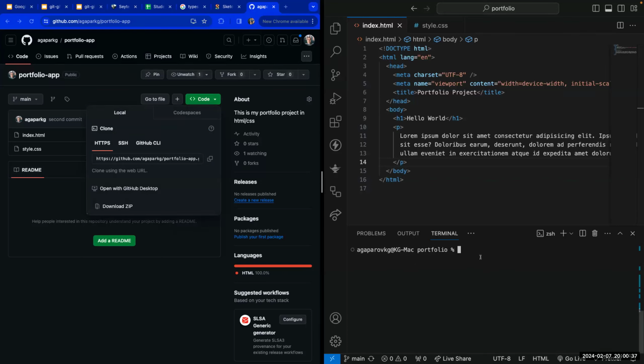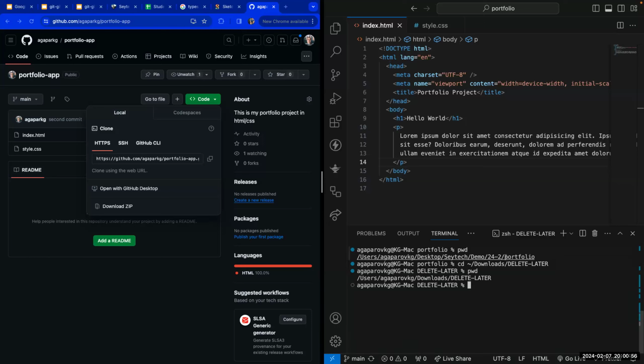Right now I'm under desktop, demo, and so on. I would like to go to downloads, delete later. It's a completely different folder, right? I'm no longer under the previous folder. I'm under a different folder, so I can clone right here. The same project can be cloned in different places. You guys can do the same thing.